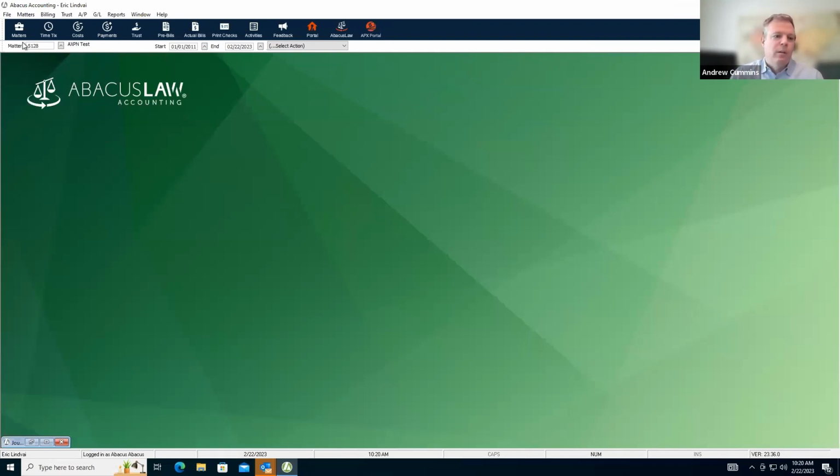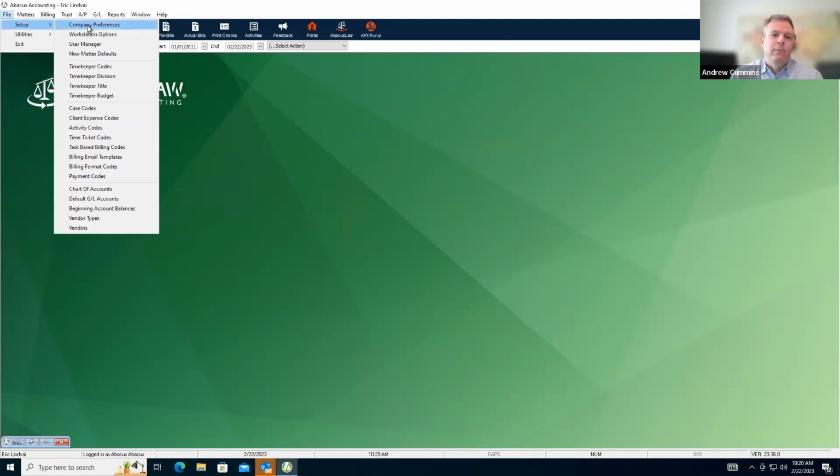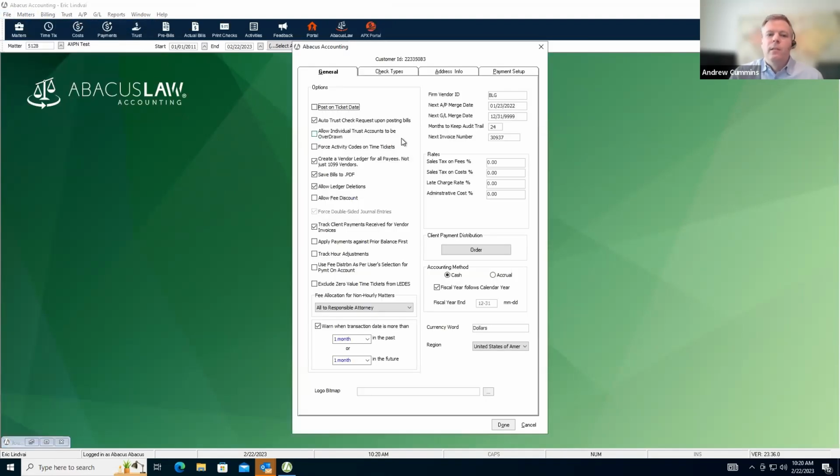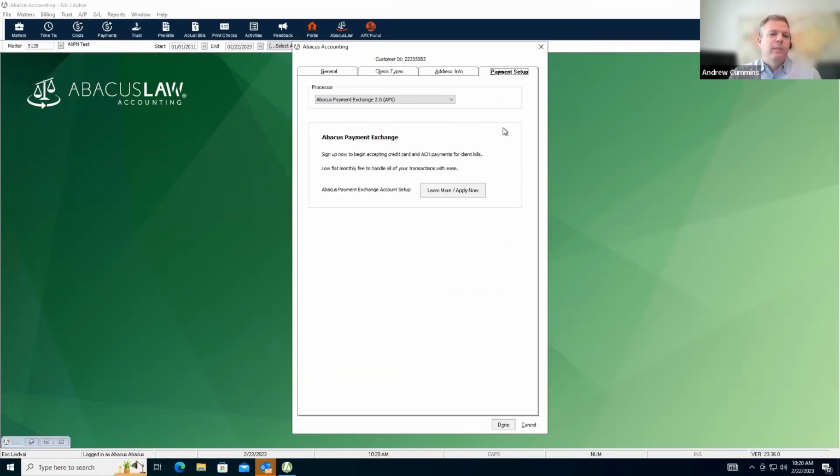I'm within AbacusLaw itself. I'm going to go up to File and go to Setup, and under Company Preferences, on the screen that appears, I go to the Payment Setup tab. And this is where, if you've not yet signed up for APX, you'd be able to go and do it. And again, as I mentioned off the top, this is fully integrated. So the idea is you click the Learn More, Apply Now.